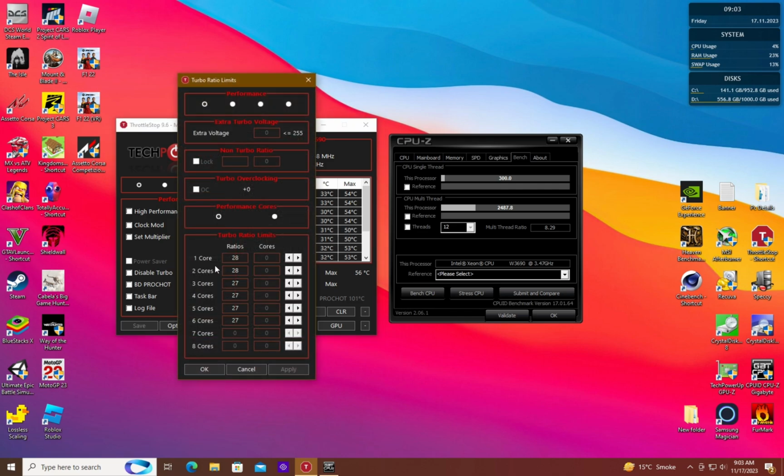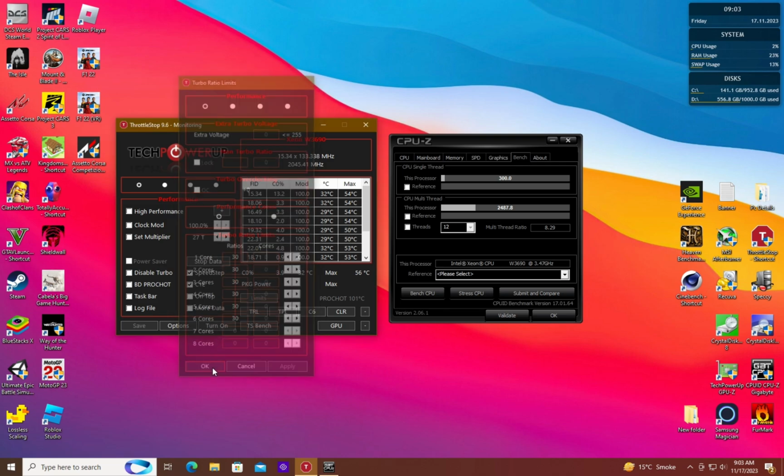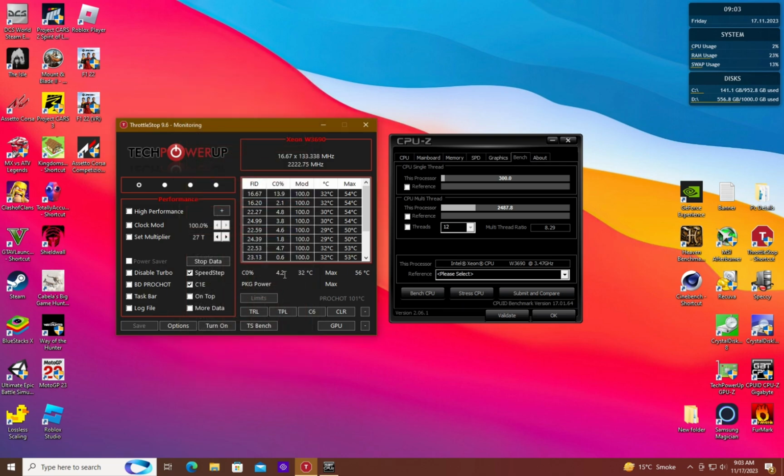Then, click on the TRL, or Turbo Ratio Limit, tab. The default multiplier is 28 on 2 cores and 27 on 4 cores. Change it to 30 on all cores. I recommend keeping it at 30, as anything above it becomes extremely unstable and may cause a blue screen of death and cause the PC to crash. Click Apply and OK. And there it is, as simple as that. Your CPU is now overclocked.